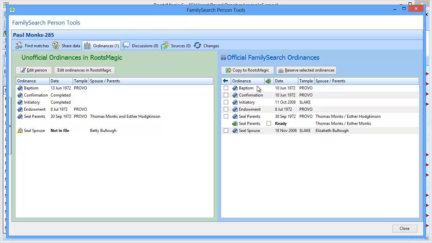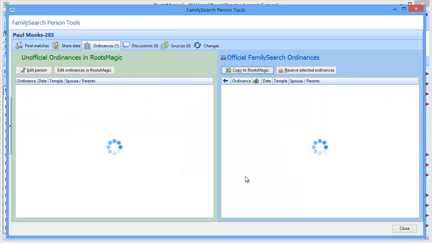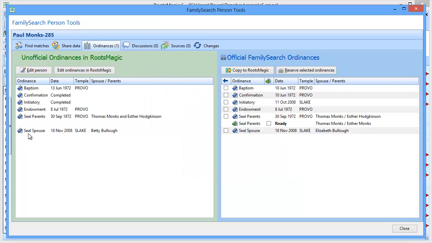And if we want to bring some of that completed information over into RootsMagic, we can do that by just clicking the little checkbox in this little column right here and then clicking Copy to RootsMagic. In this case, the sealing to spouse, that's the only one I don't actually have a copy of yet. So I'm going to go ahead and check that and then say Copy to RootsMagic. RootsMagic is going to ask which spouse this sealing is for, since it happens to be a sealing. RootsMagic needs to know which one. I'm going to go ahead and select that, and you'll see I now have that information in RootsMagic itself, in addition to it being out there on FamilySearch.